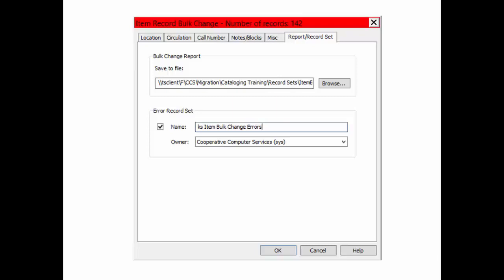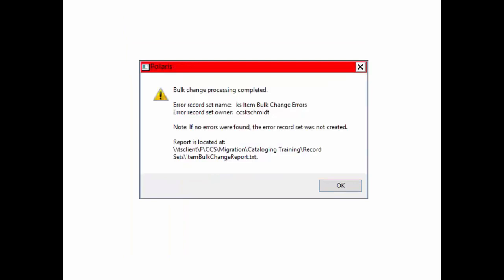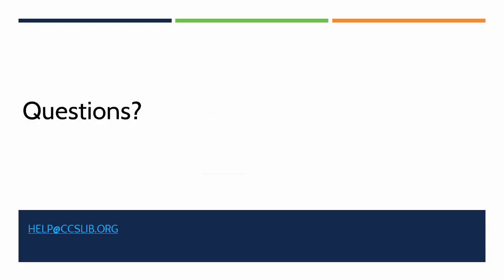Once you click on OK, a pop-up window will appear reviewing the changes you are about to make. This is your chance to review what you are doing and cancel the process if adjustments need to be made. If everything looks good, click on Continue. Another pop-up window will appear letting you know that the process is complete. You can then review the results in your record set to see if everything worked the way you thought it would. This has been a 2-minute tutorial on item bulk changes using record sets.